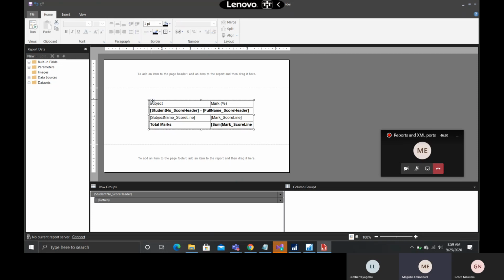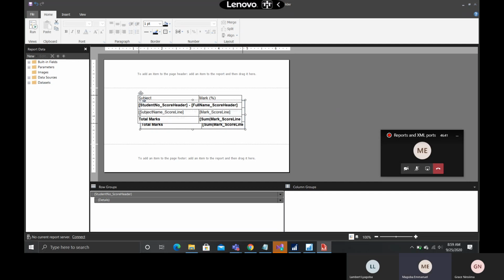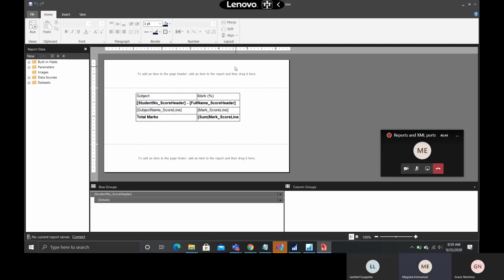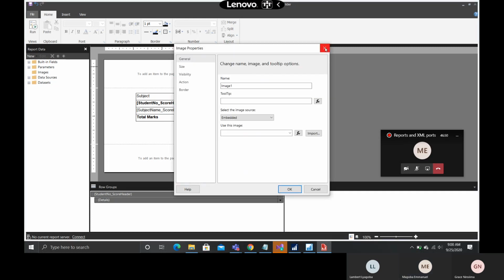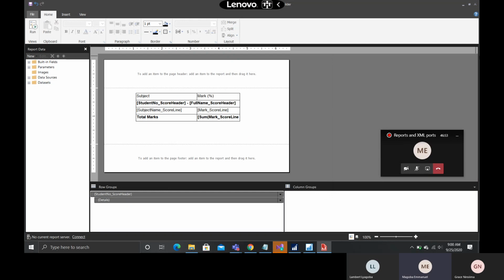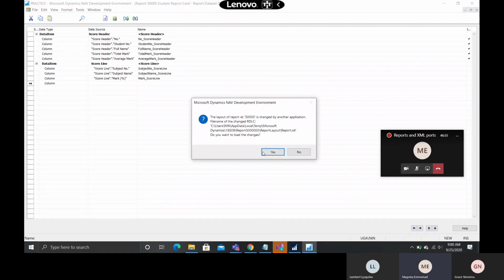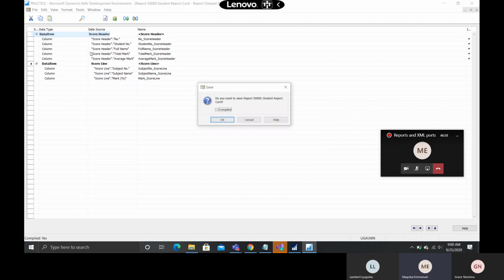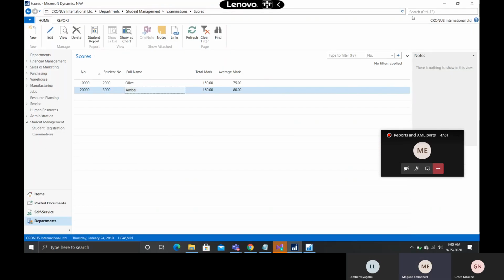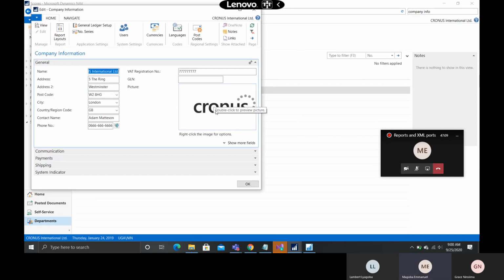So if I save this, that is my report. Then I think it will be better if I add a logo. I can come up here, then say insert image. Okay, maybe before inserting the image, you know that our logos are saved in the company information table. So if I go back to my company information, I have this logo called Cronus inserted here.